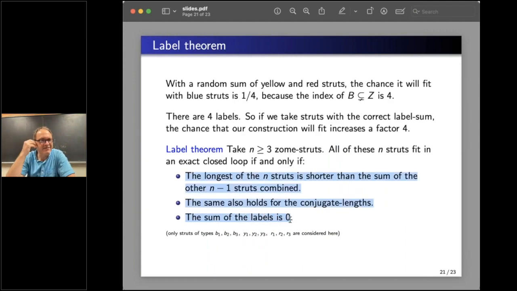But combined, this is a necessary and sufficient condition. So if you don't have one ridiculously long conjugate length and the rest really short, and if you don't have one ridiculously long Zohm strut and the rest really short, and most importantly, if the sum of the labels is 0, then it will form a closed loop.